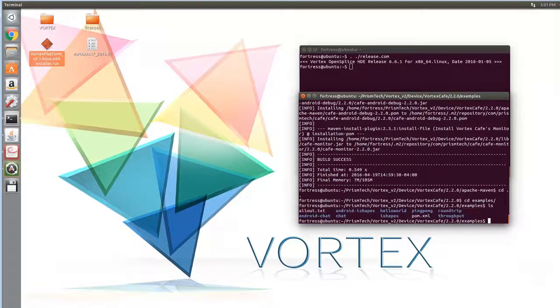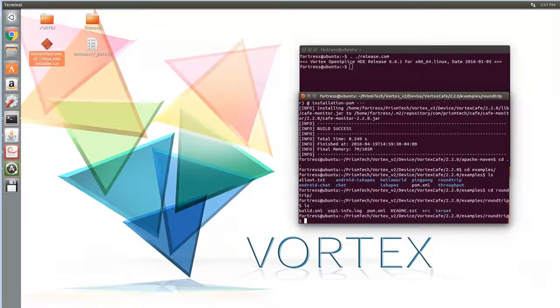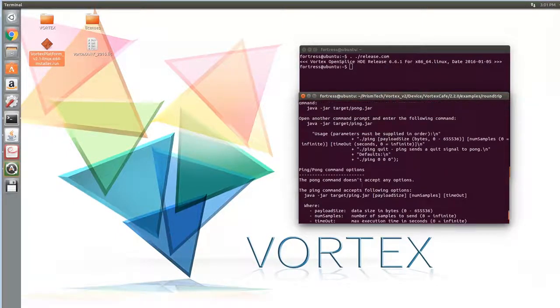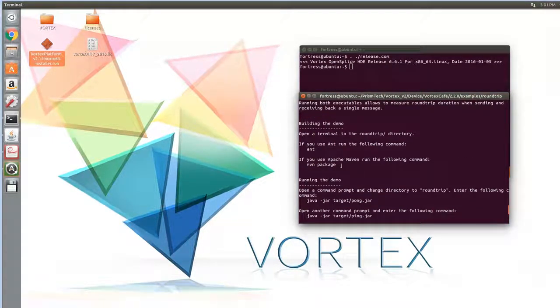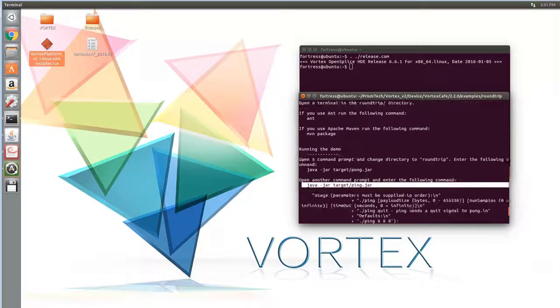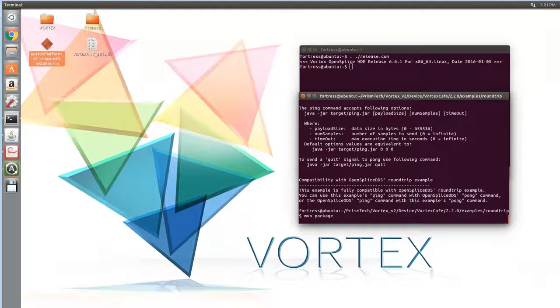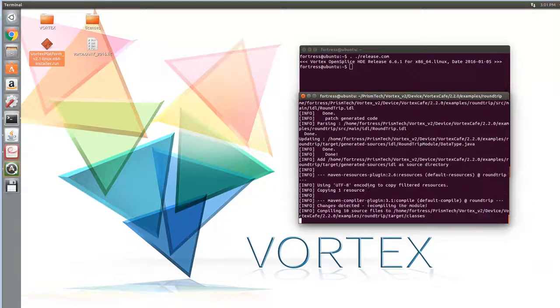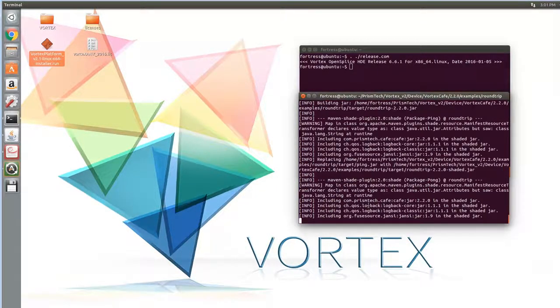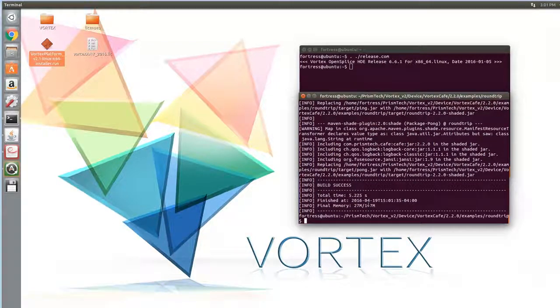Now that we've got that ready, I'll go into the examples directory, into the round trip directory, the example we're going to run. And I'm going to cat the readme file again. You can see that all you have to do to install is run maven package. And this will once again install that example file in the Maven repository. And I'm going to do a java -jar target ping.jar later on, and that will actually run the example. And you can see that we have a build success.